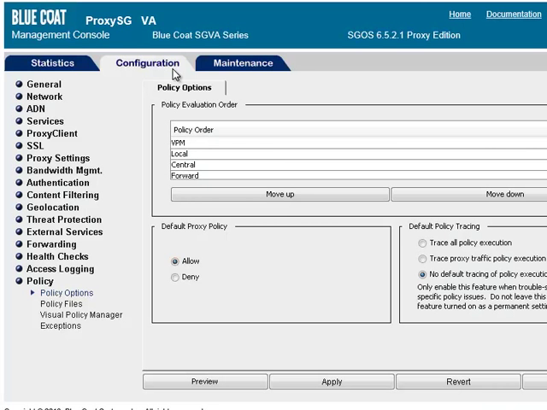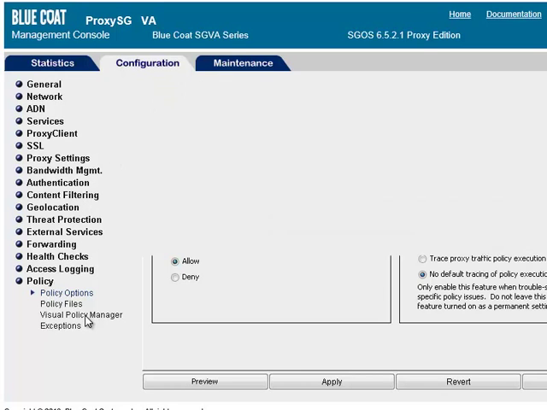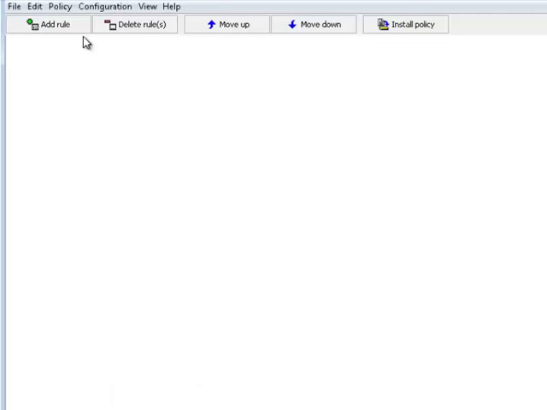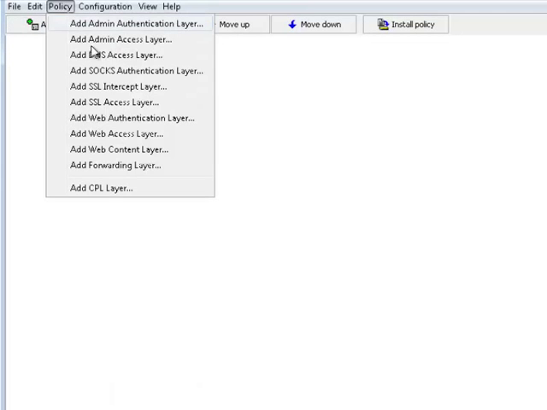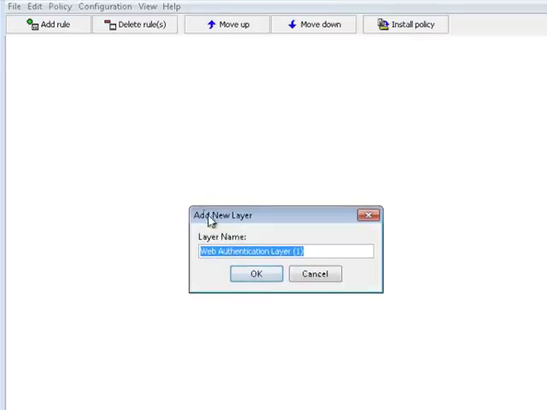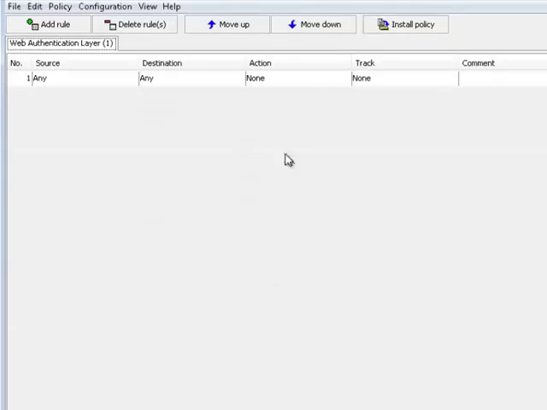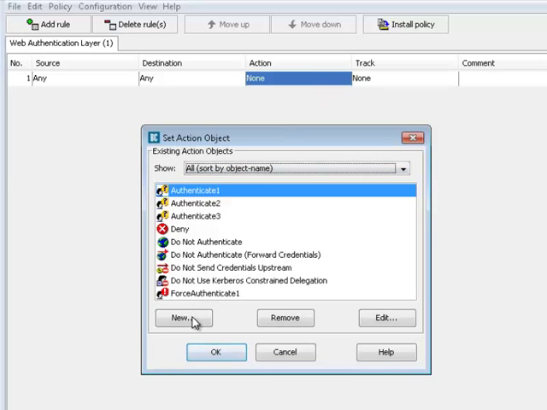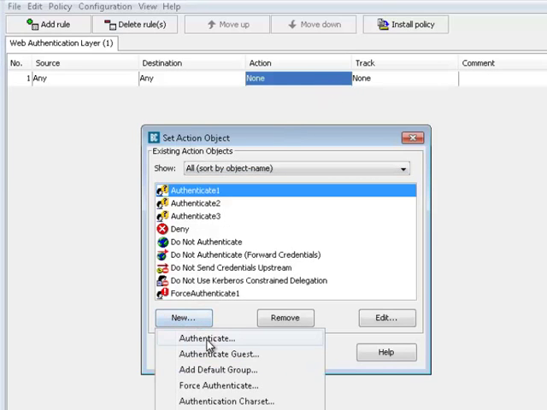To create an IWA authentication policy, first launch the VPM by going to Configuration, Policy, Visual Policy Manager, Launch. Select Policy, Add Web Authentication Layer. Enter a layer name or accept the default name and click OK. Right-click in the Action column and select Set. Click New and then select Authenticate.